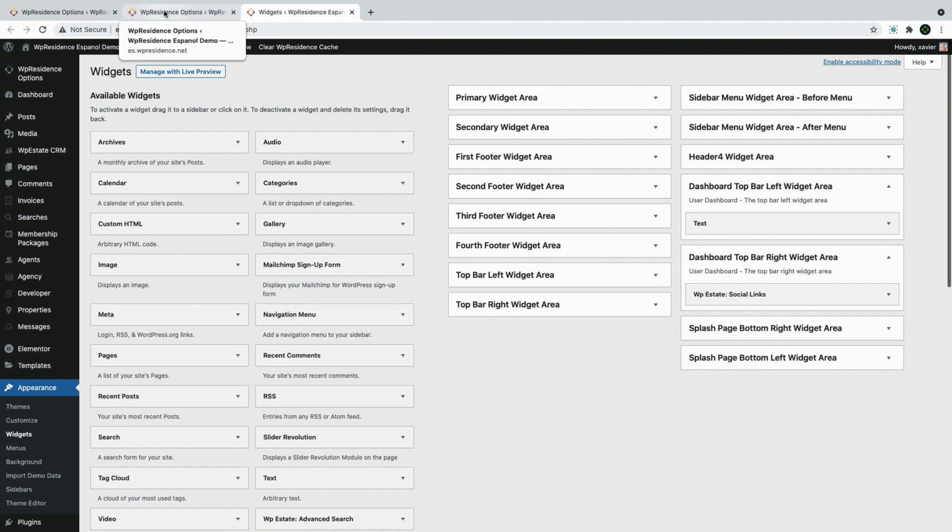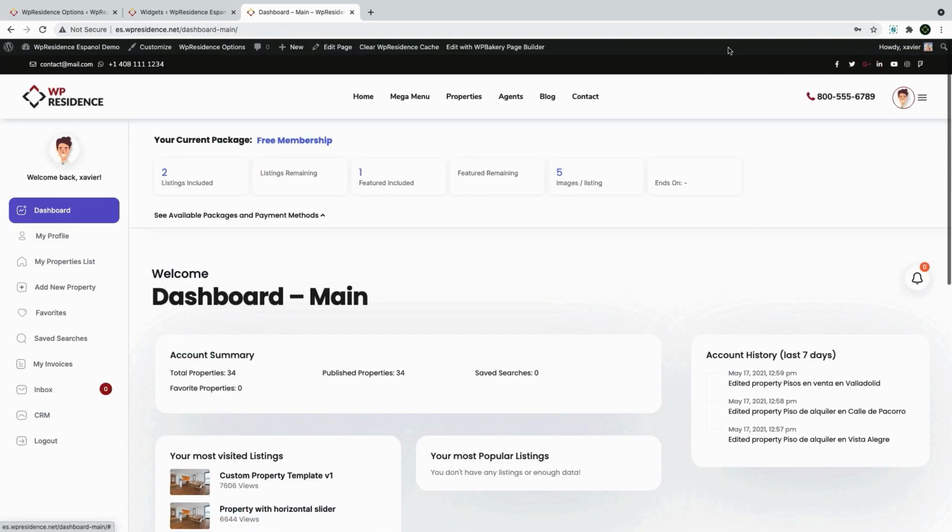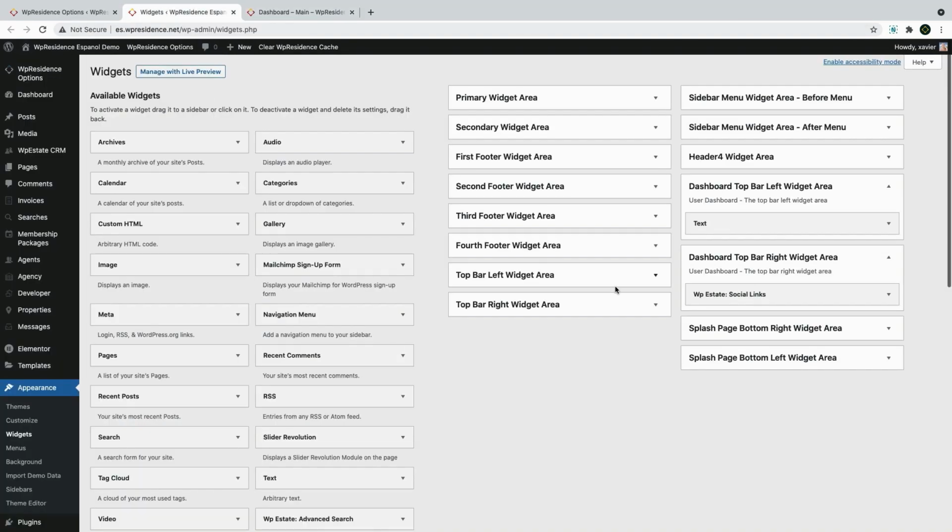WpResidence also allows you to set a different top bar widget for the user dashboard pages. These are the user dashboard, so you can simply manage them from theme admin. You also have a separate section for splash page if you use splash page.